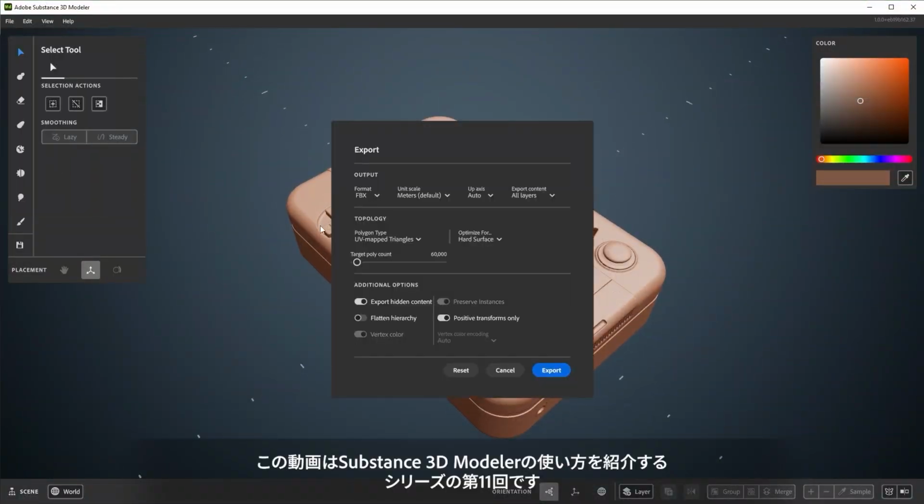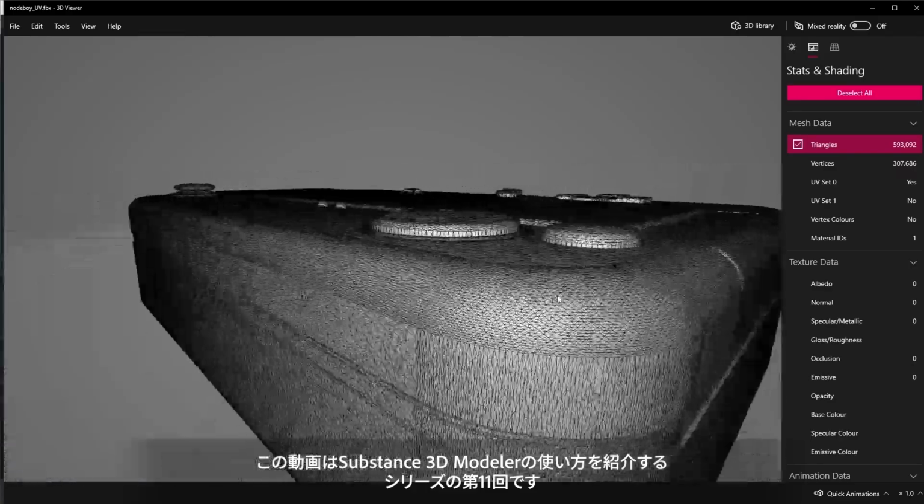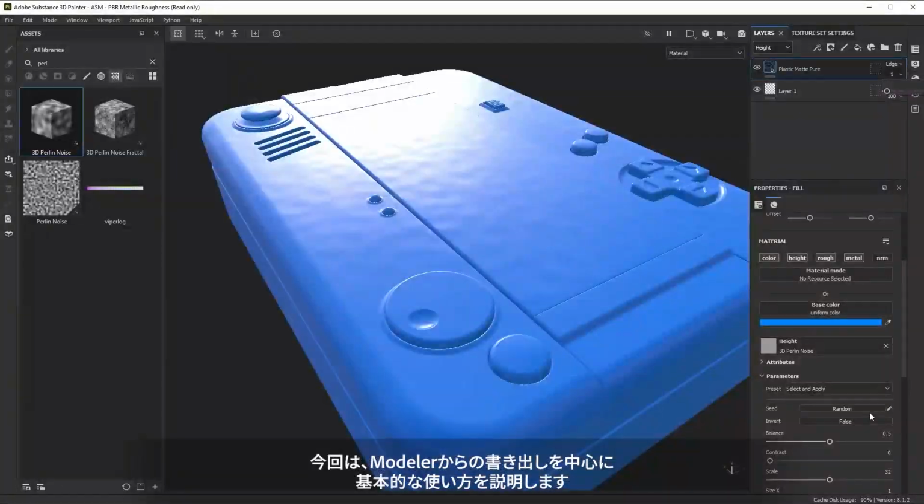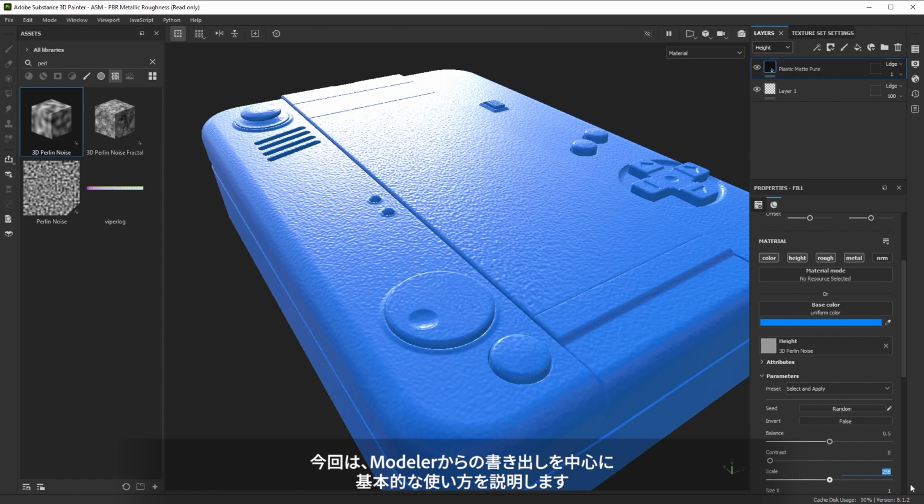Welcome to the 11th video in this series on using Substance 3D Modeler. This will be centered on exporting out of Modeler and generally what to expect.